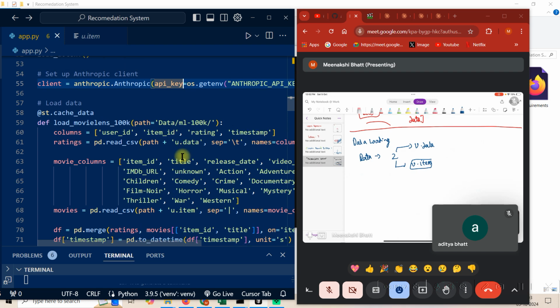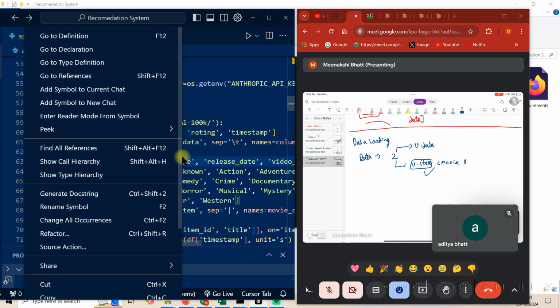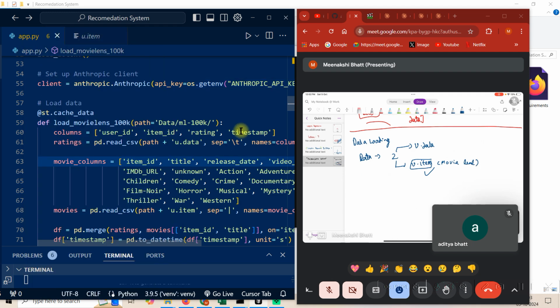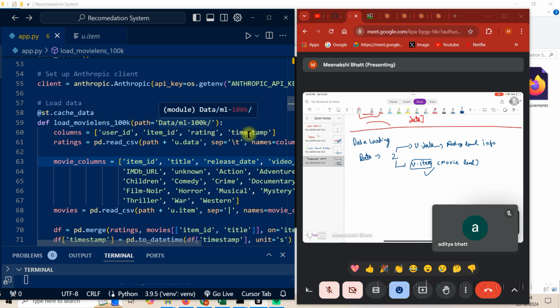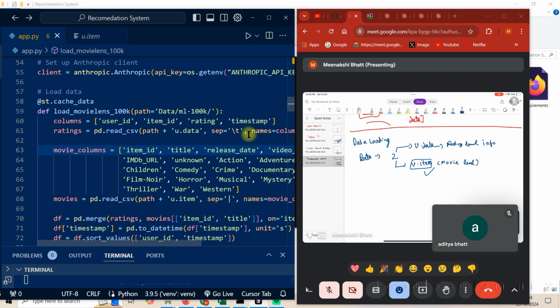In the item data set, you got the movie level information. And in u dot data you have rating level information. If you see u dot data, you would find you have columns such as user id, item id, rating and timestamp. What does that mean? Which user id has rated what item with what rating under what timestamp. This is clear guys, I hope.